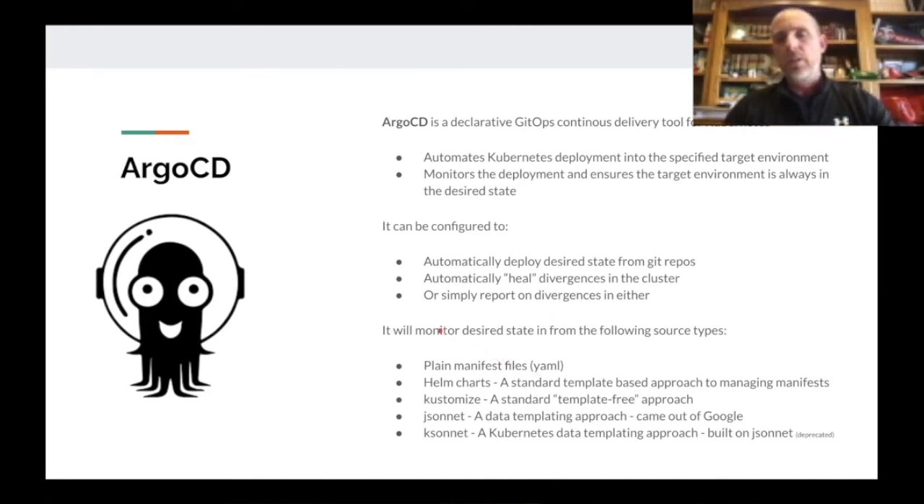It's going to monitor my desired state from the following source types. We're only going to look at these top two today, but the others are options as well. I can use plain manifest files like I did with my imperative state, right? Where I just have manifest files that are static, declared, and I can use those files directly. Or I can use a Helm chart approach where I'm using more of a template-based approach. And we'll talk about advantages of that as we move into that.